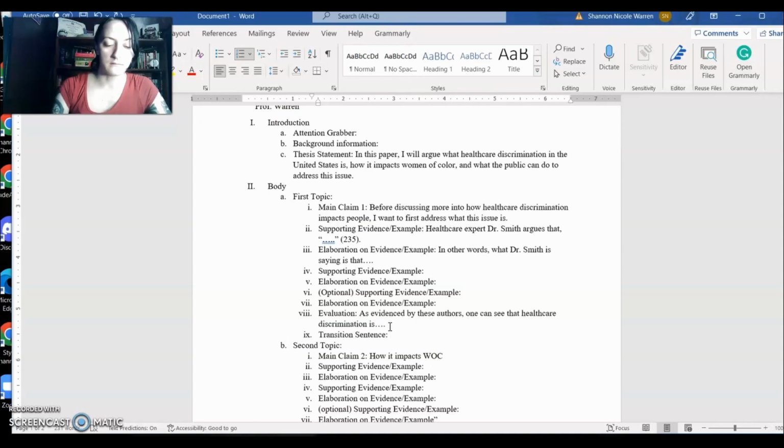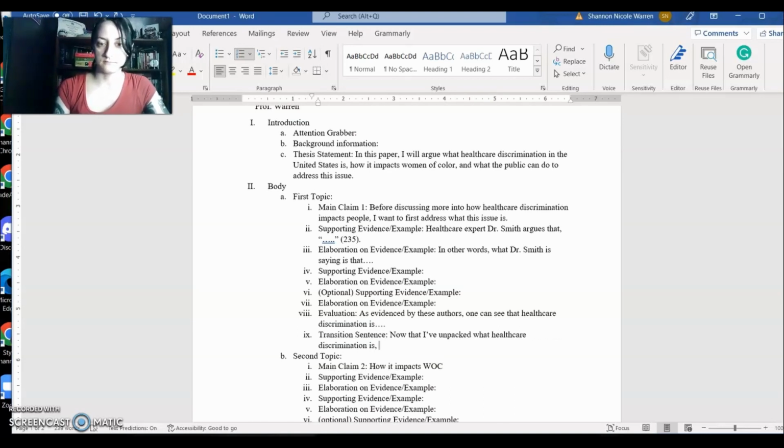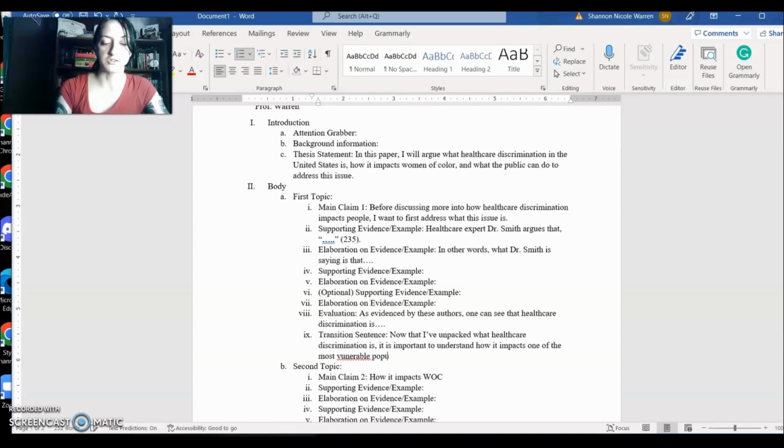Now that I've unpacked what healthcare discrimination is, it is important to understand how it impacts one of the most vulnerable populations in the United States. Let's fix that.